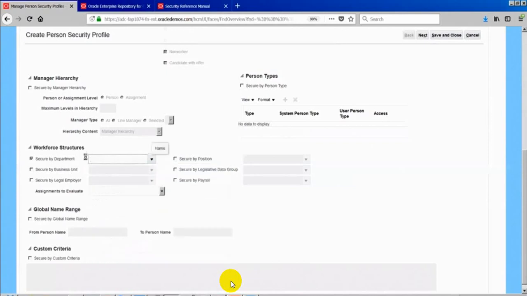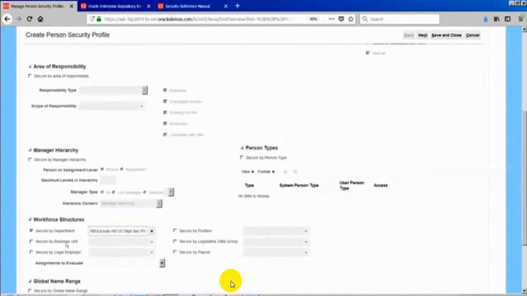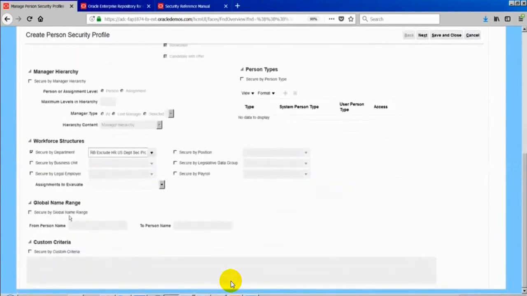We are pulling the list of departments to which the employees belong. I'm getting the list of departments here, and any employees who belong to these departments should be visible, and anyone else should not be visible. That's what I'm doing here. So it's secured by department. I can also secure by business unit, legal employer, or peer. I can secure in many ways, and I can even secure by name range.